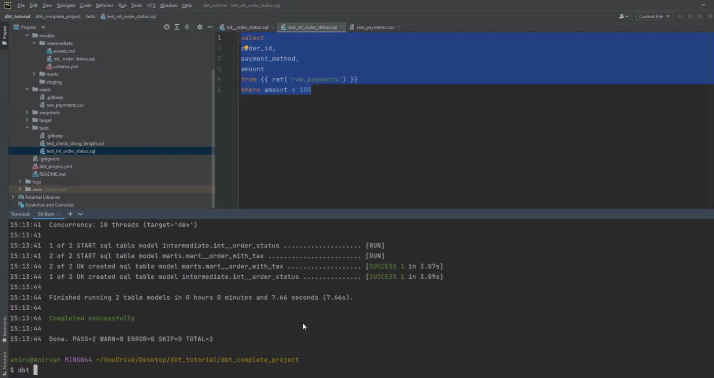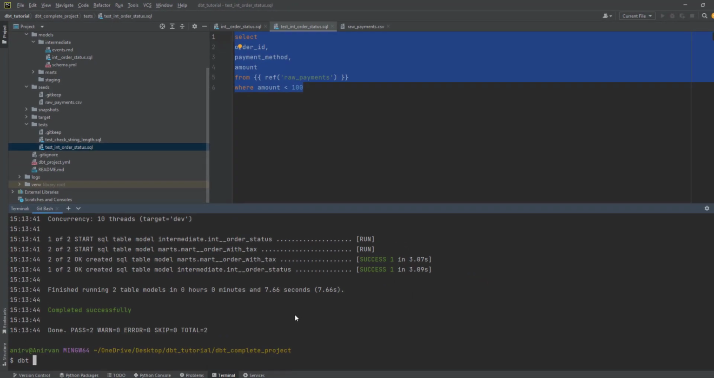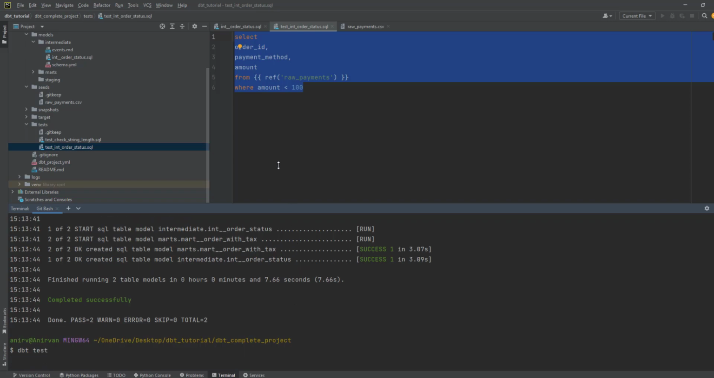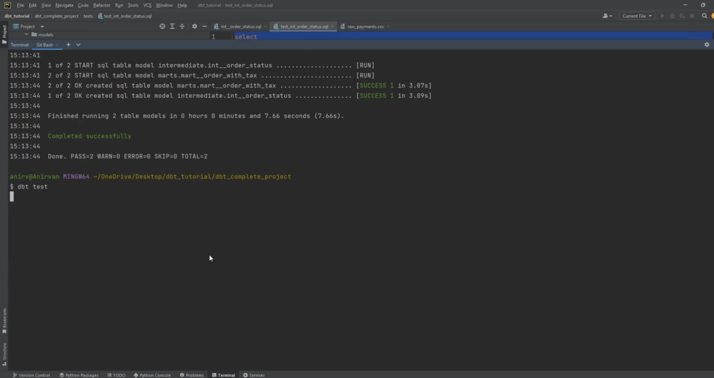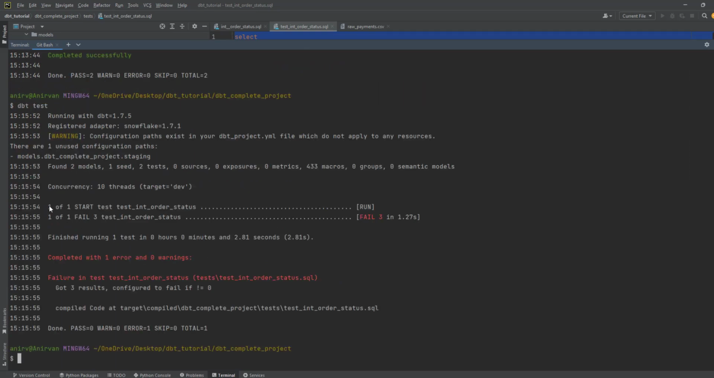Let me just do dbt run. No, sorry, I have to do dbt test. So this is one more command that you can use to run your test. If you see that the test has started and the test has also failed, then if you see the error, it will say that it got 3 results, configured to fail if not equal to 0.